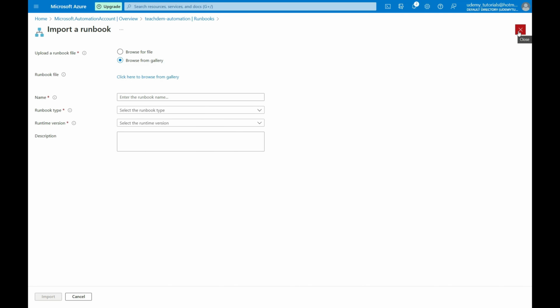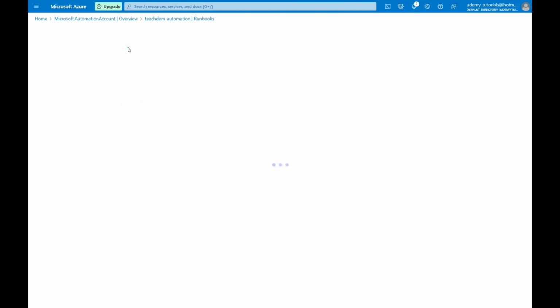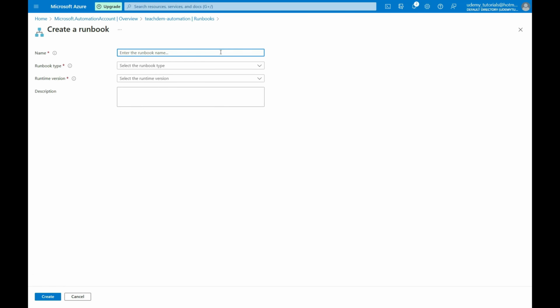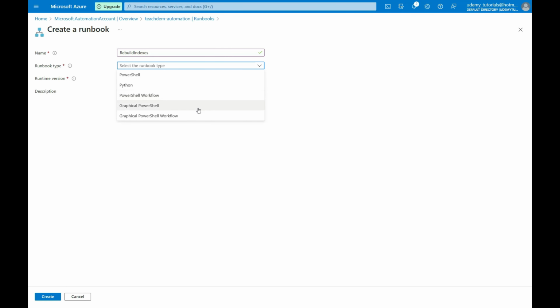So I'm going to select Close here, and exit because I am not going to be importing a runbook. So select Create Runbook. Specify a name for your runbook. I will be calling this Rebuild Indexes. For your runbook type, select PowerShell. You can choose Python, PowerShell Workflow, Graphical PowerShell, or Graphical PowerShell Workflow.